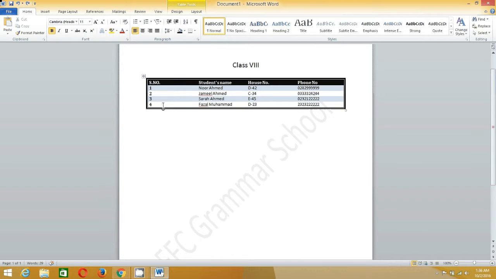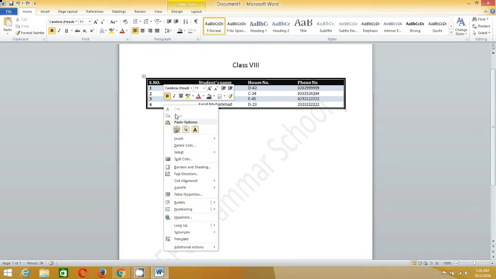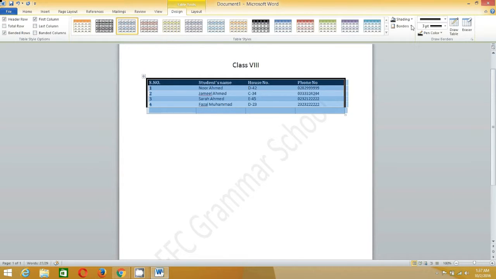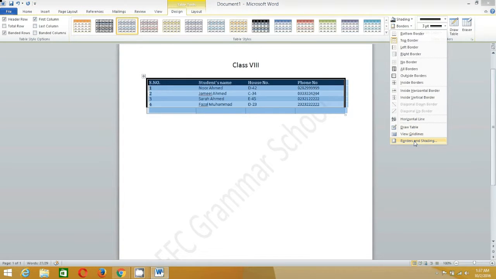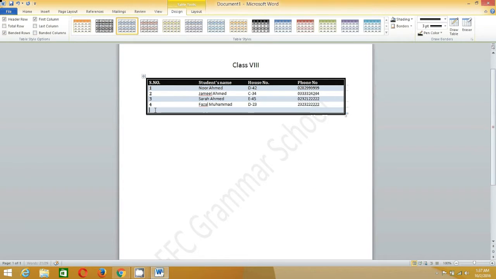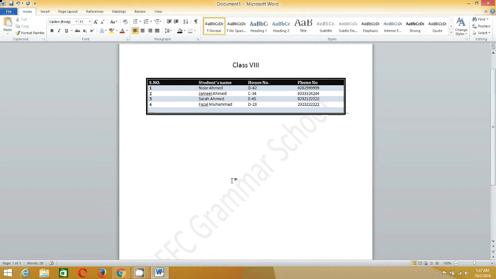Again, if you want to insert an extra row, then again go to insert, then insert row below. In this case, again I will have to select, then go to border and shading, and this is for outside. Okay, as many rows and as many columns as you need.